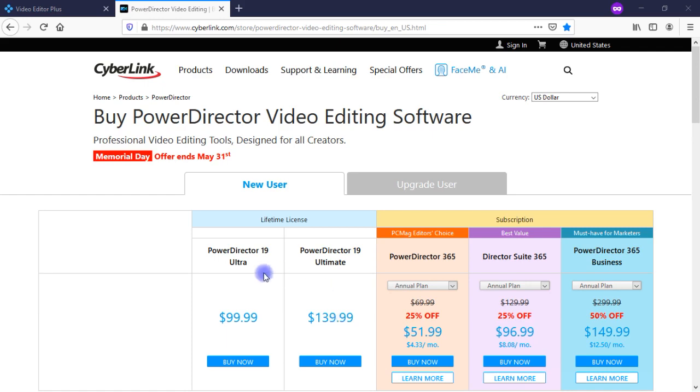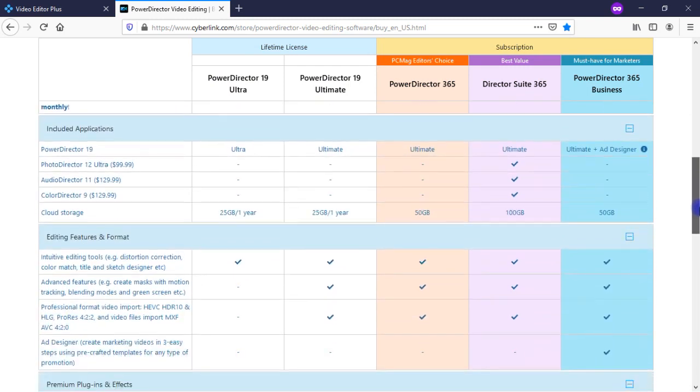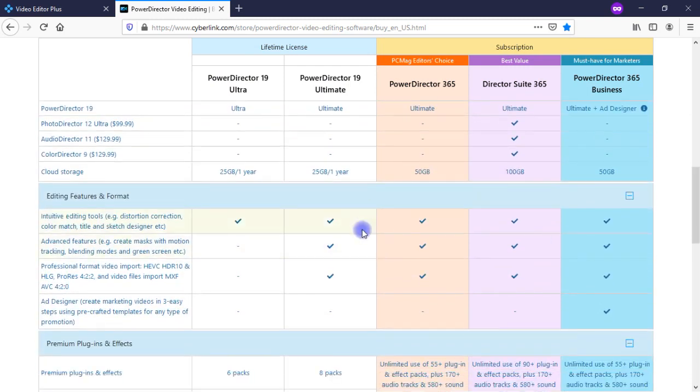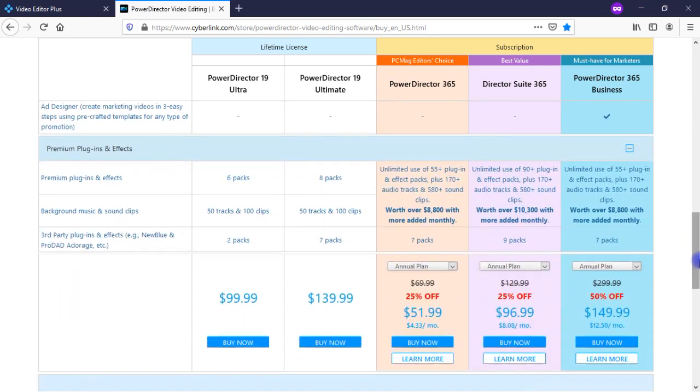Now, in terms of the difference between the Ultra and the Ultimate, if we scroll down here, you'll see that this gets you more tools. So you get advanced features: create masks with motion tracking, blending modes, and green screen, etc. And then it says professional format video import. I'm not really familiar with these, but if you're doing professional videos, those might make sense to you. And then down here, you get access to some more premium plugins, and you also get some more third-party plugins and effects. So that's the difference between the Ultra and the Ultimate.